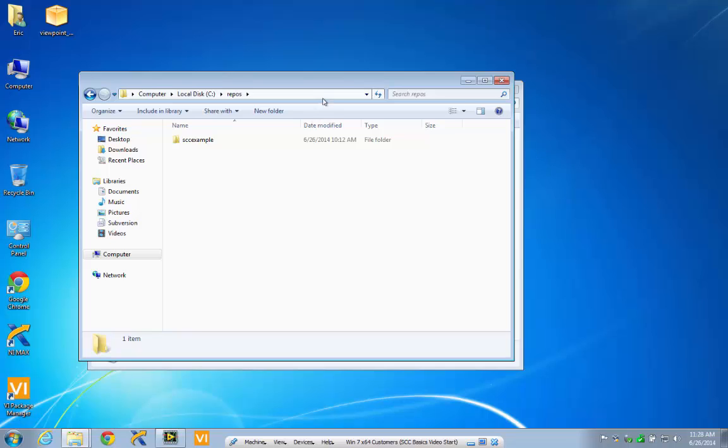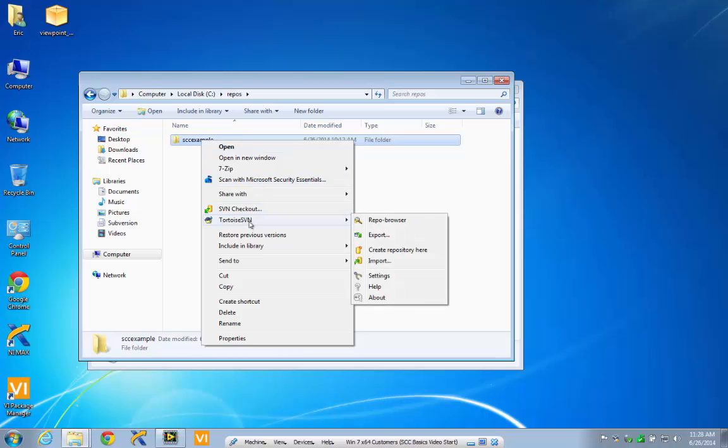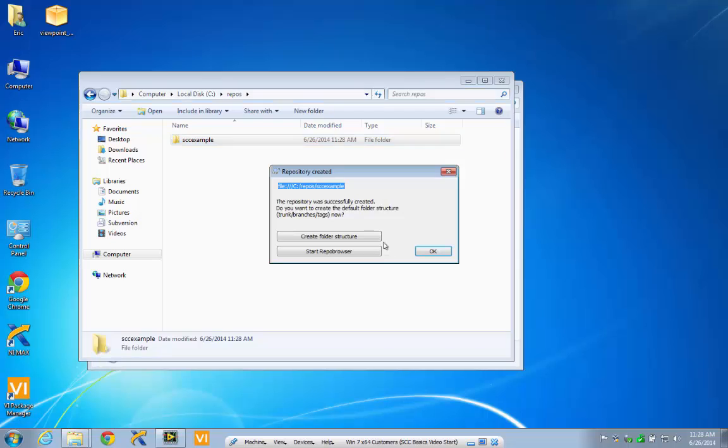So the first thing I've done is I've created a folder in my C drive called repos, and within that I have another folder called SCC example, and this is going to become my repository here. So I'm going to right click. I already have Tortoise SVN installed. I'm going to go to create repository here.